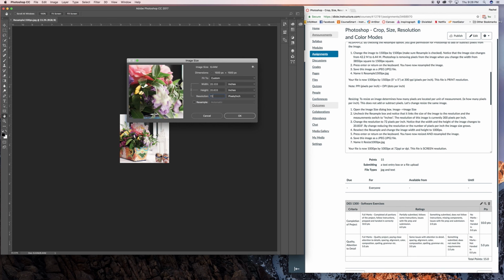It changes to a width of 20.833 inches. And so what that's doing is, instead of having 300 pixels per inch, it's putting 72, and it grows our width of our file approximately 4 times, a little bit more, 4 times the size.